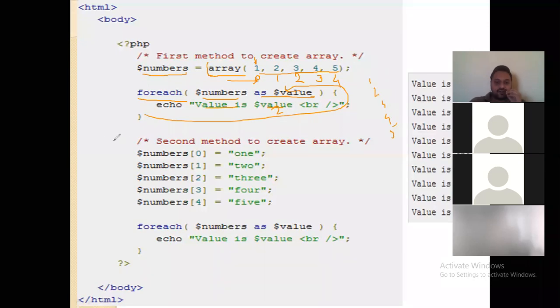Now the second method to create the array is shown here. This is a simple way to create arrays. In another way, we can also create an array by storing the values inside the index positions. So numbers, and 0 is the index position of this numbers array. In that position we are storing 1, then numbers 1, we are storing 2, then numbers 3, then 4 and 5, like this.